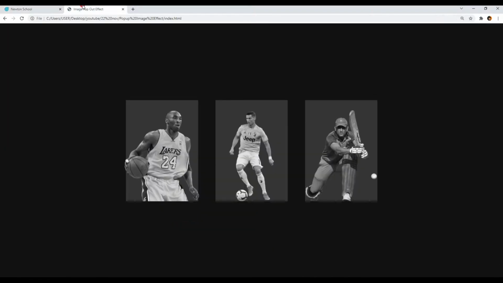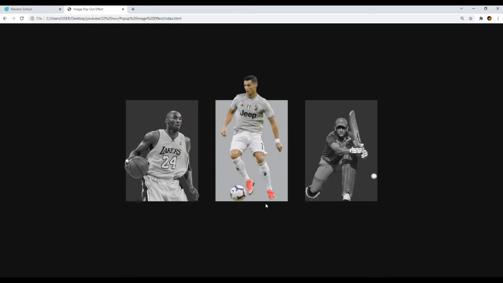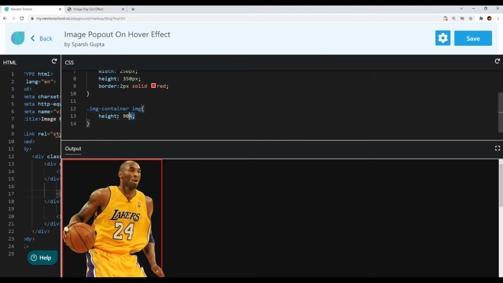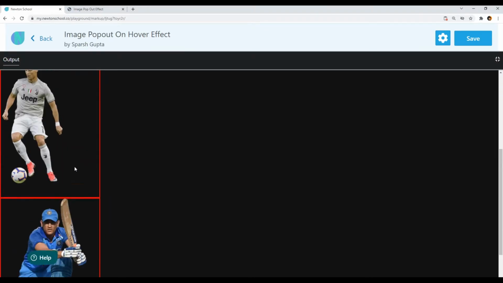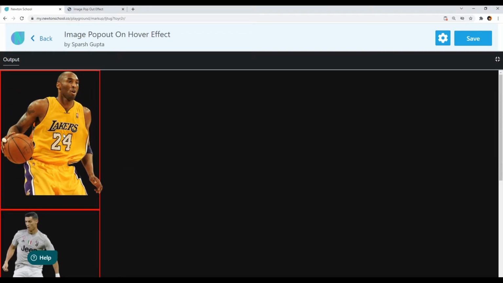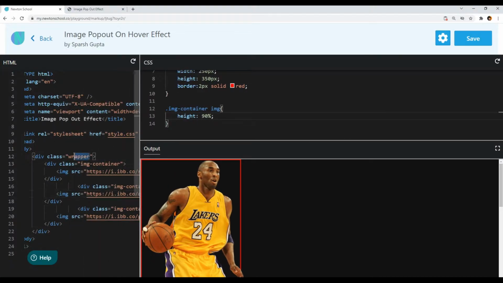Initially the height of the images is 90%, and when I am hovering on the image container, the images are scaling. So we have defined the height of 90% initially on the image, and we will create that scaling effect later. Now let's align our image containers in one row. We will have to use display flex on the parent element of these image containers. The parent element is basically the wrapper element, as you can see.